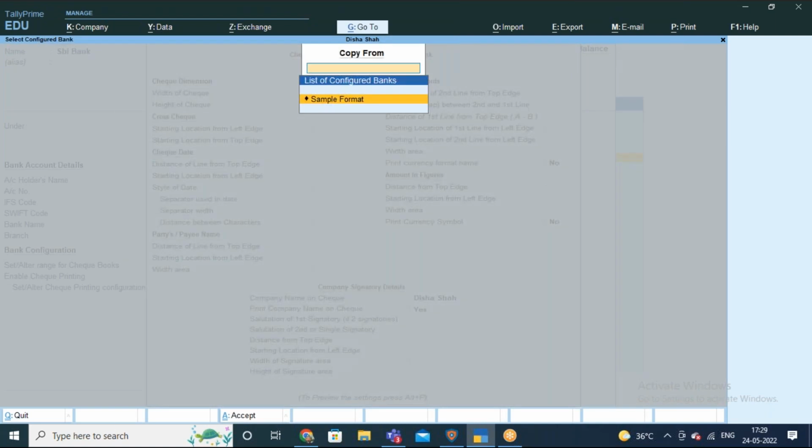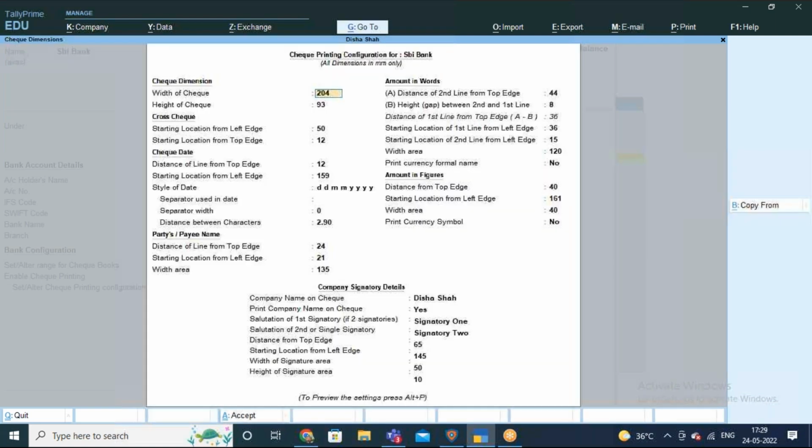It is Alt B. Then select the sample format. So you can see the format and the dimensions have been entered by default by Tally. It's sample information, that is average values. Most of the banks will have similar values. So do not enter anything manually over here. Just keep pressing enter and come below to the company's signatory details. Don't change, enter.